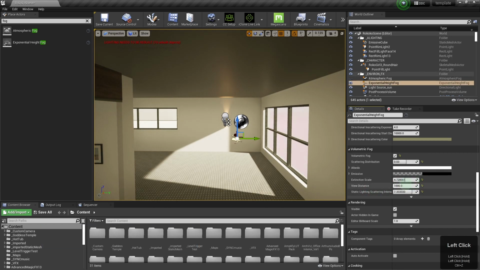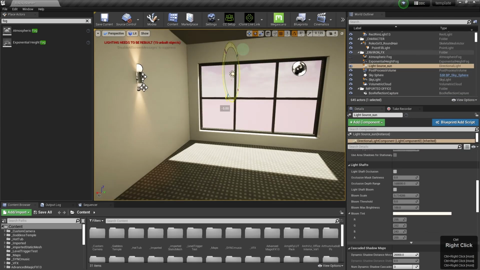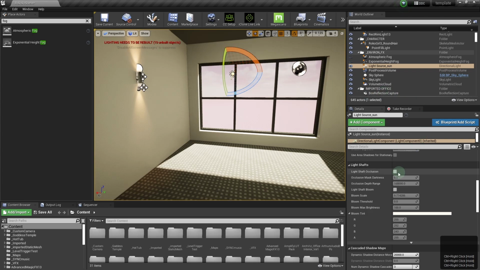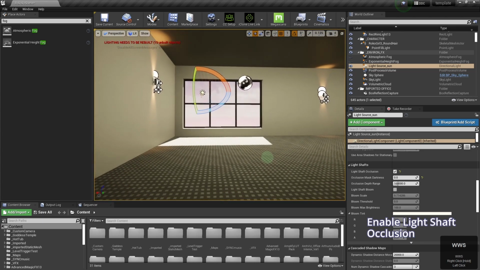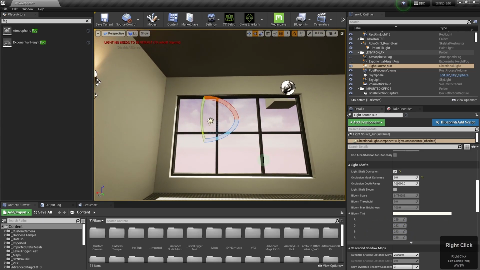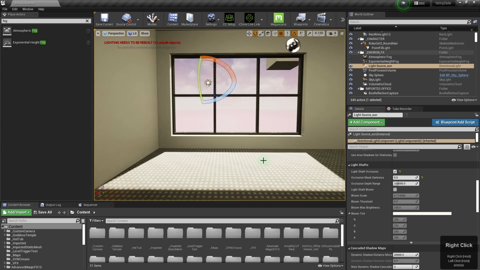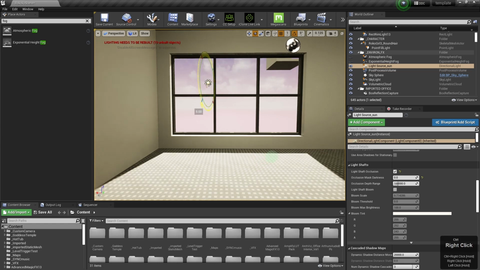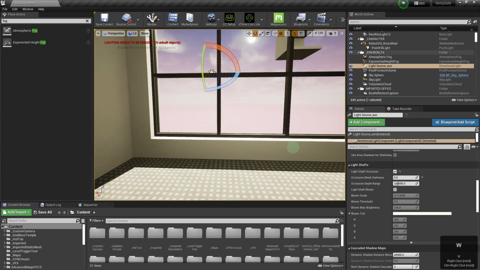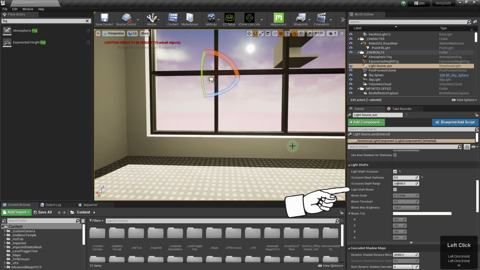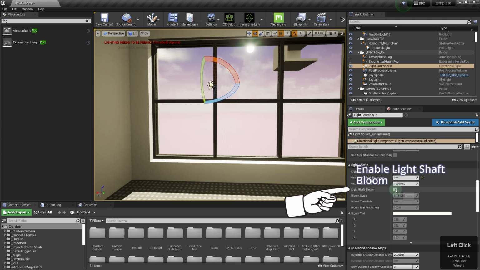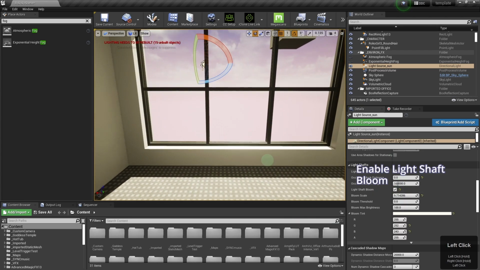And now I am messing with the volumetric light settings, or sorry, the volumetric fog settings. And also enabling light shaft occlusion, which basically I think when it's enabled, will occlude objects in between the sun and the camera, will occlude the light shafts, will prevent them from coming through. And enable light shaft bloom.